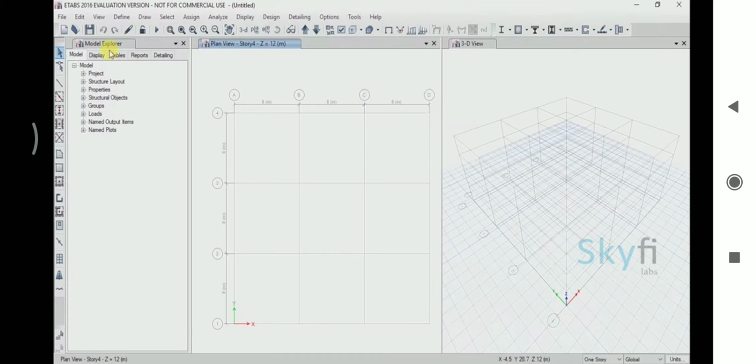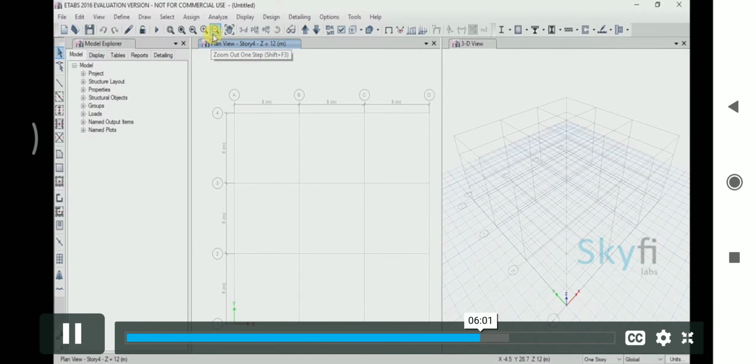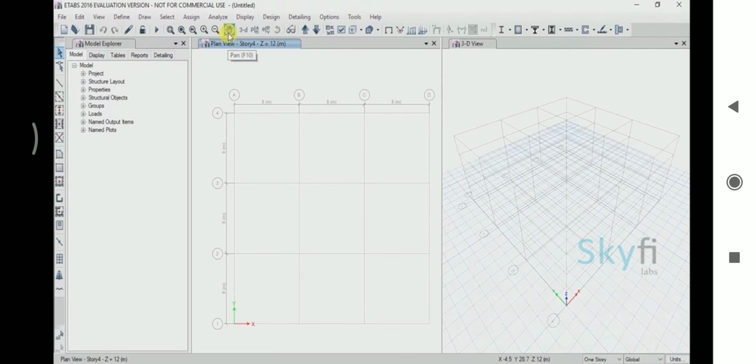The toolbar below the menu bar mainly has shortcuts for commonly used options from the menu bar. It also includes the lock or unlock button, zoom in and zoom out option, and the pan option to navigate through the drawing. The 3D, plan, and elevation options in the toolbar are used to set the views that you want in the different tabs.